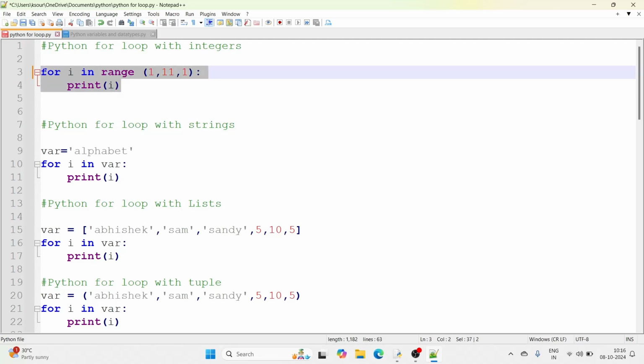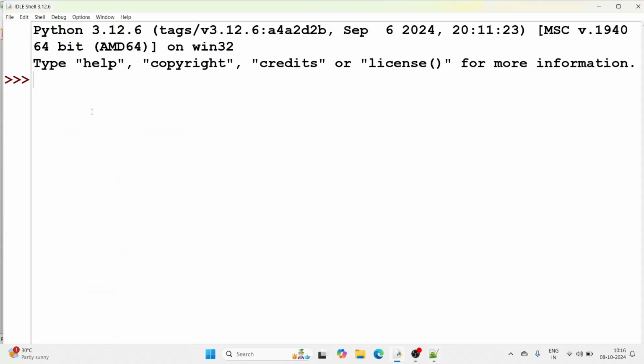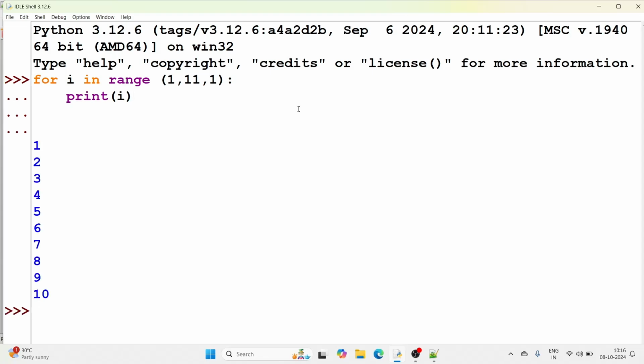Okay, so let's execute this in our IDLE shell, and let me show you. Let me paste it here. So for i in range, starting from 1, going till less than 11 and incrementing by 1. Just press enter, enter. You can see it has printed 1 to 10, incrementing by 1 for each number: 1, 2, 3, 4, 5, 6, 7, 8, 9, 10.